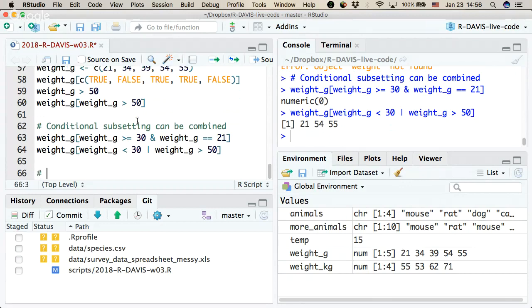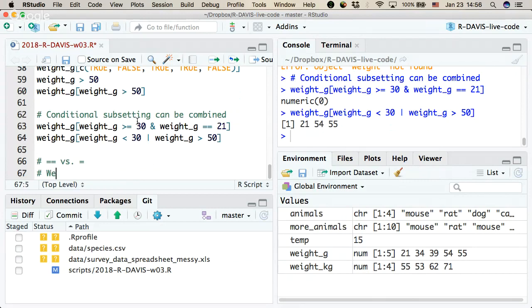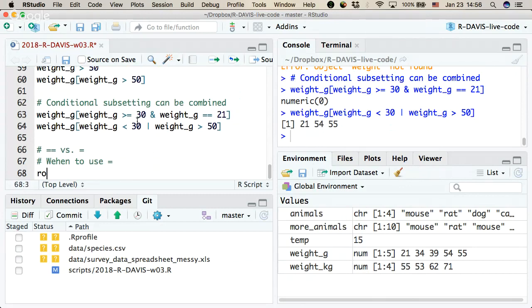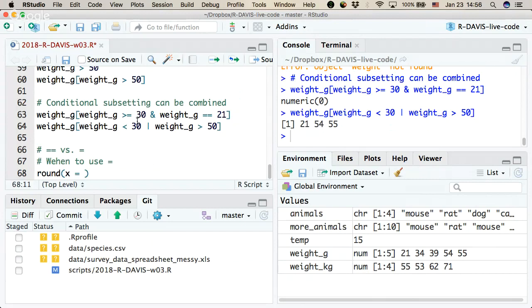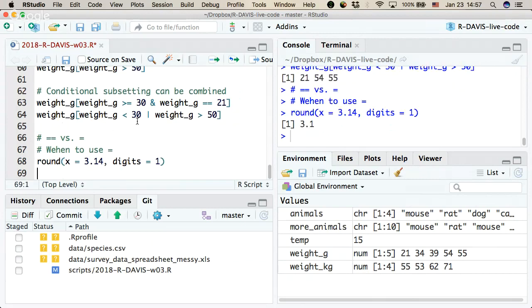Let me show you that. I'm going to leave that typo there for now. If we have a function like round, which I think we saw before, we can say x is equal to 3.14. That's what we want to round. And then digits are equal to 1. We want to round it to 3.1. If I run this, that gives us 3.1.